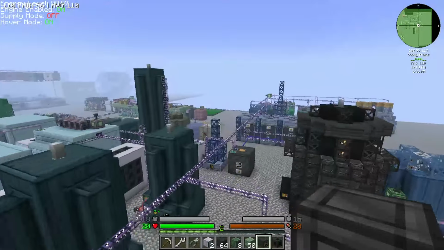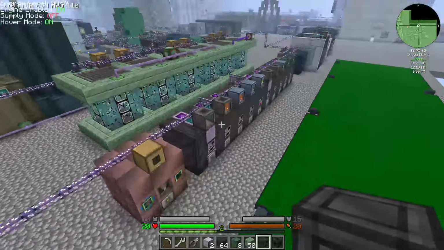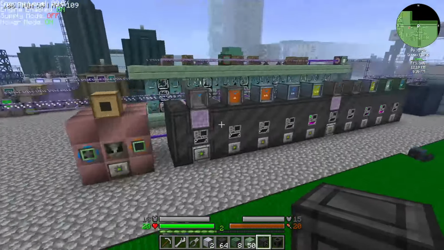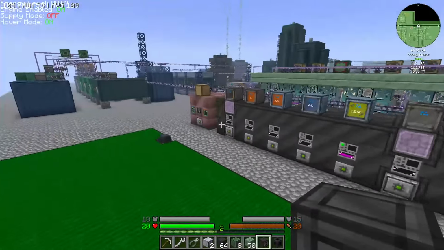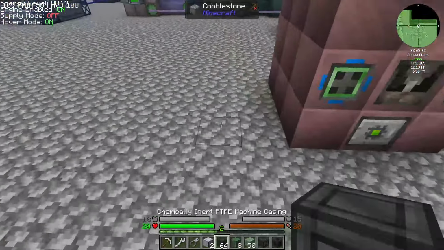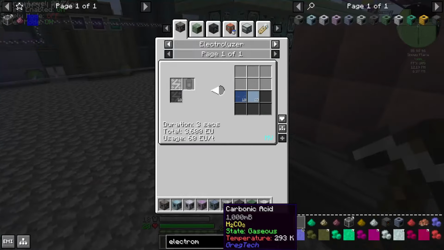Then again, yeah, I think I'm going to do a dedicated setup for carbonic acid. Like, I'm going to add carbonic acid there. It's going to make more sense here. Yeah, it is an acid. It's probably going to be used more, I guess.